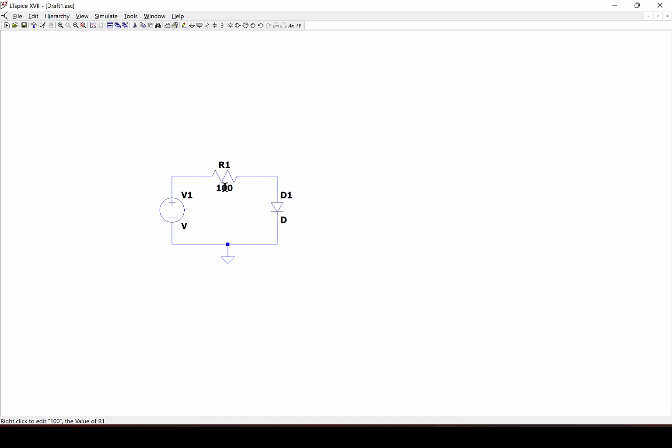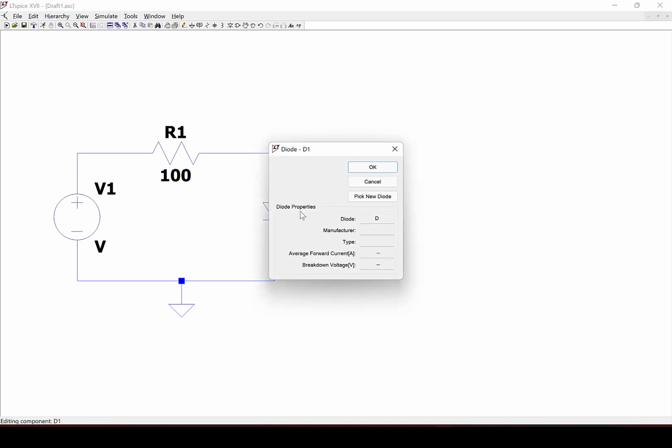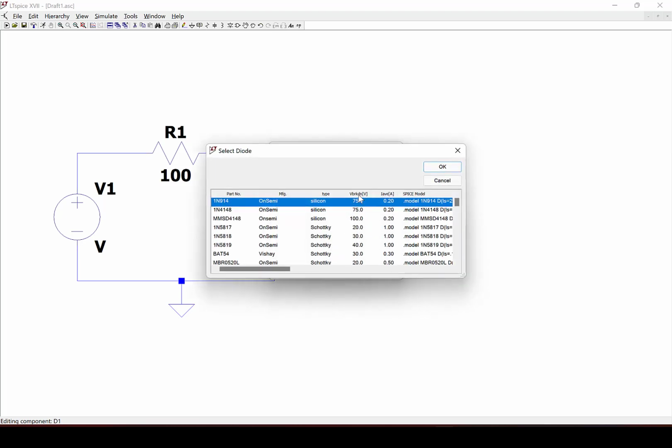What I placed in my circuit is a generic diode. So I have not specified what diode this is. I can right click here and choose Pick New Diode if I want to select a specific device which I want to use for my simulation and that I could buy on the market. If I click here on Pick New Diode, you see that a menu comes out, and in principle I can have many choices here.